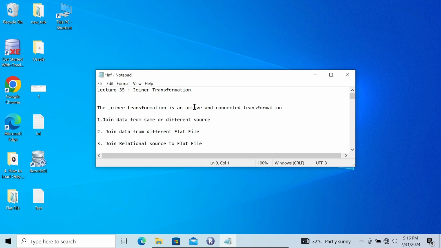The joiner transformation is an active and connected transformation. Active means the number of rows that pass through the joiner transformation can change throughout the mapping. With the help of the joiner transformation, we can join two sources. The sources can be different or the same. We can join the data from two flat files, and we can also join relational and flat file data. So let's see.